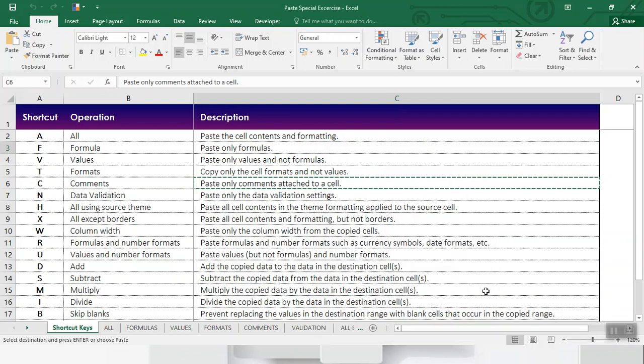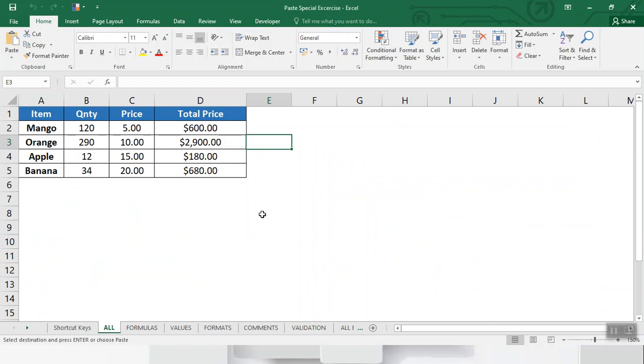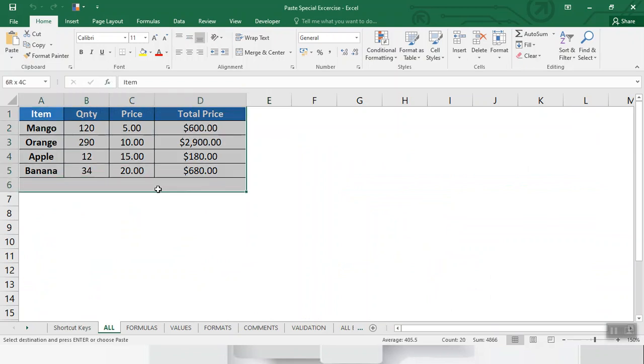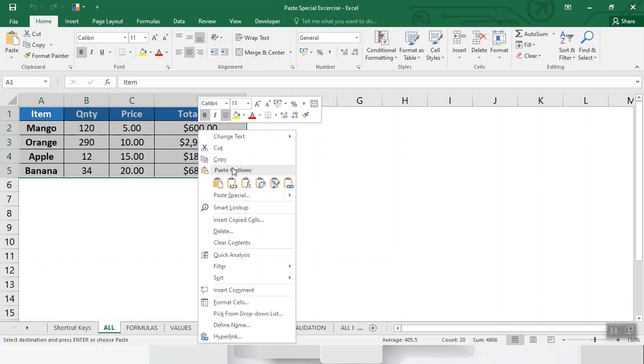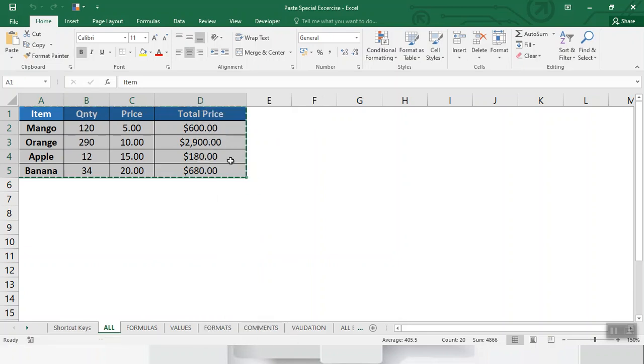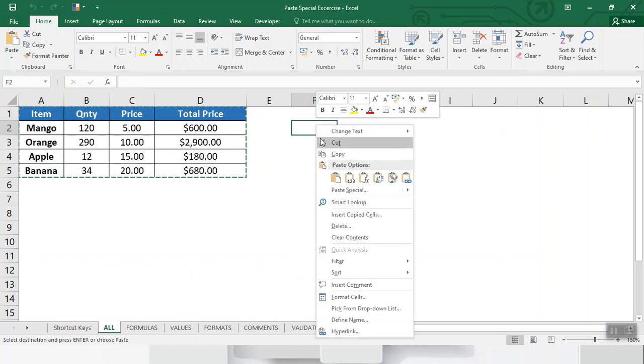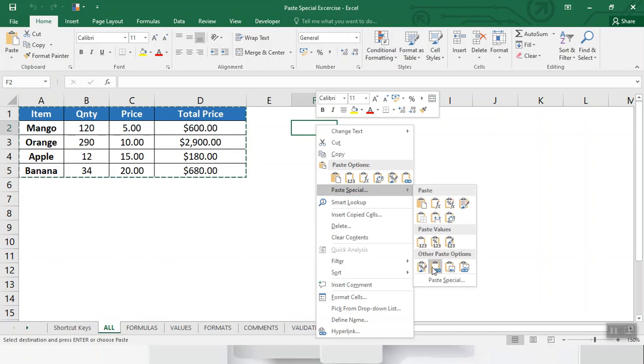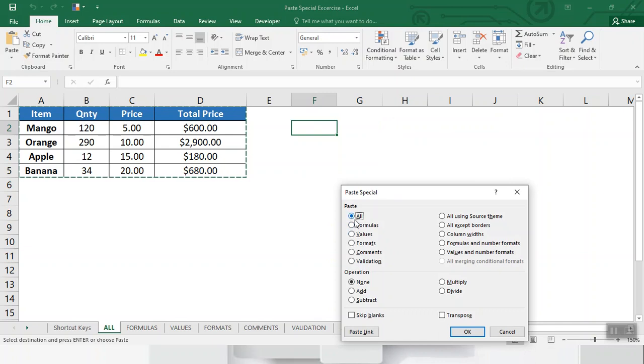Let's take some real examples. Select all data, press Ctrl C or right click and press copy, then right click, go to paste special, go to the paste special dialog box and then press enter.